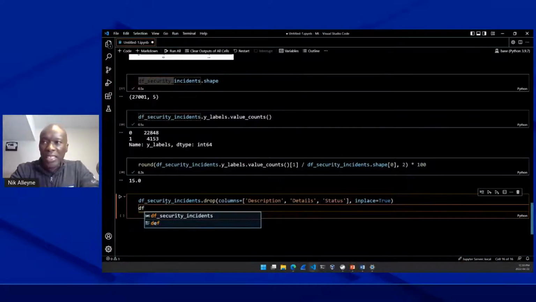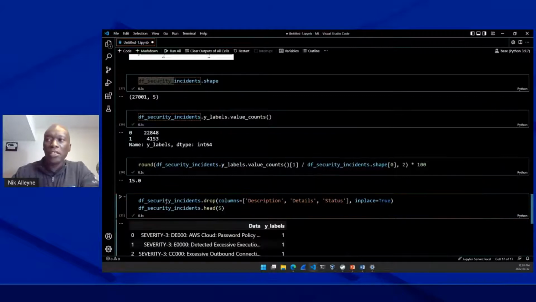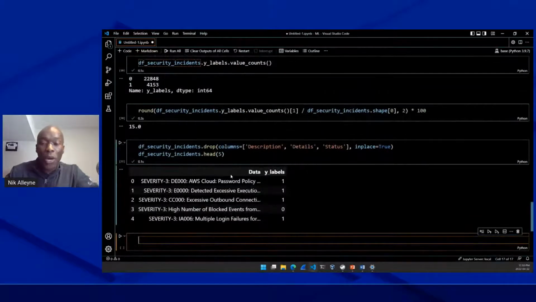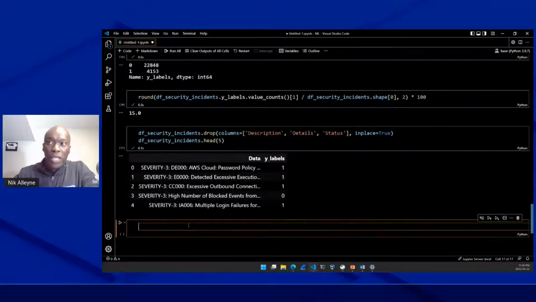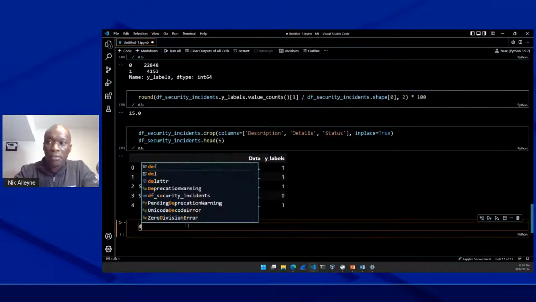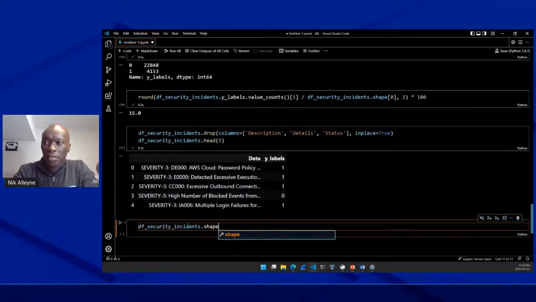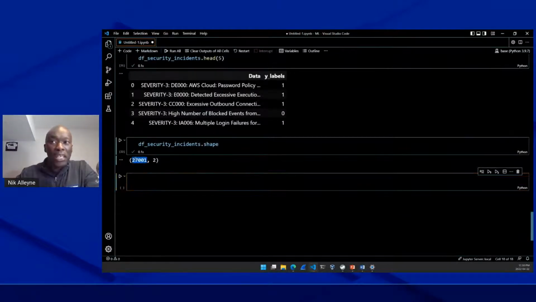Now let's look again at the data frame with the first 5 records. Press enter. Now we can see that whereas above we had 5 columns, now we only have 2. If we look at our shape again, we see we have the same 27,001 records, but now we have only 2 columns. So this here, the data as well as the labels, these are the things we are ultimately going to be using to train our model.